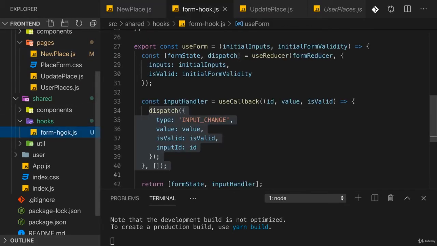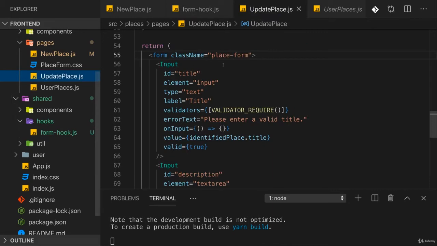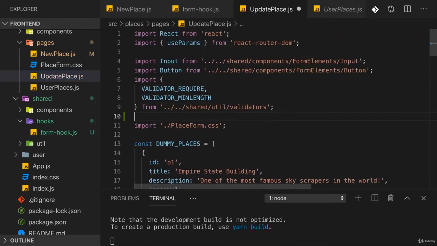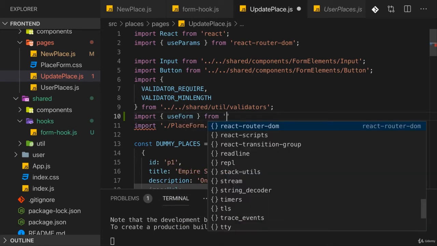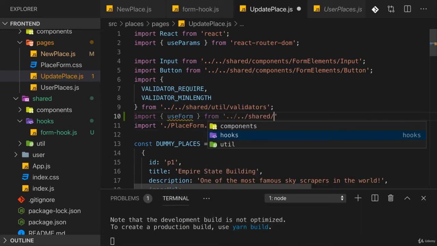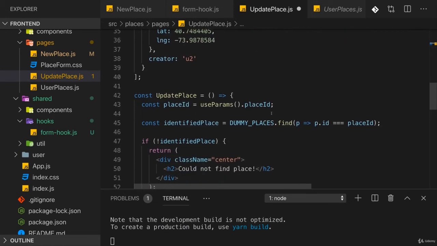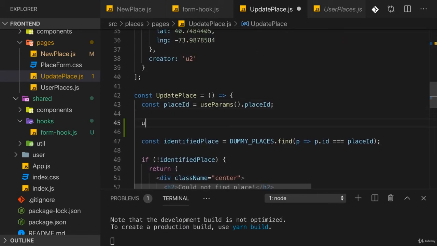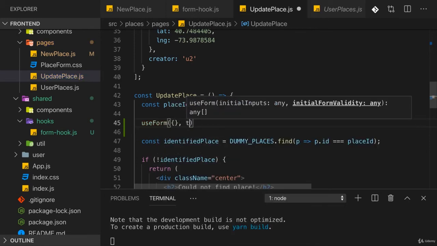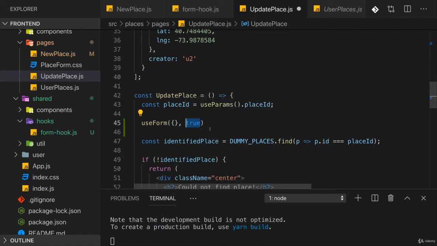And now we can use that custom hook also in update place, and hence we're sharing all that form management, input change handling logic. So let's go to update place, and there import useForm from shared hooks form hook. And now, just as before, in here we can call useForm, initialize our inputs and the form itself. The form itself should be valid initially.